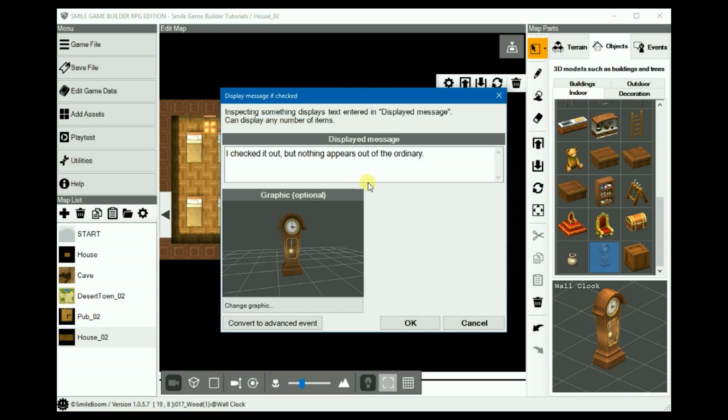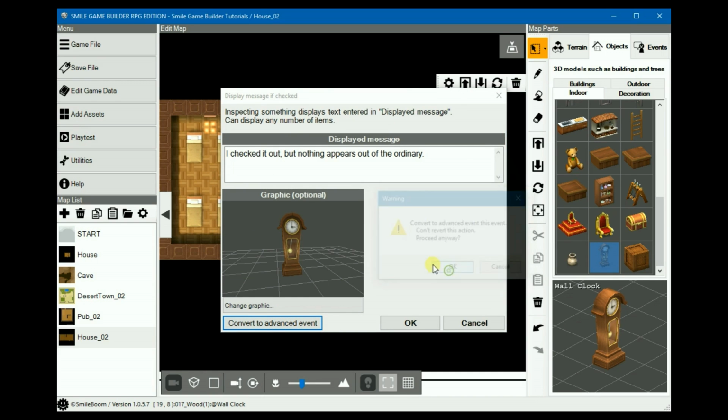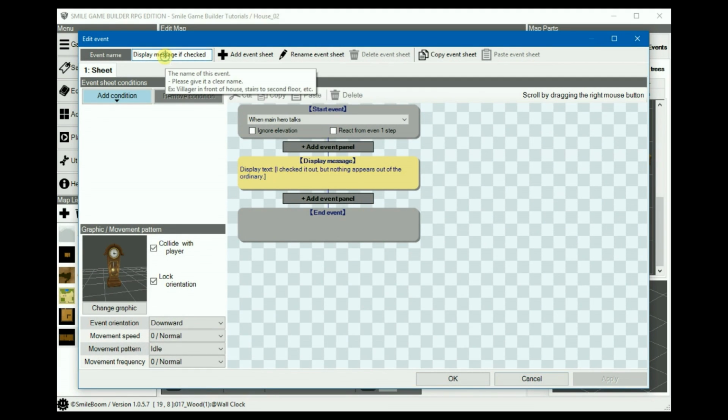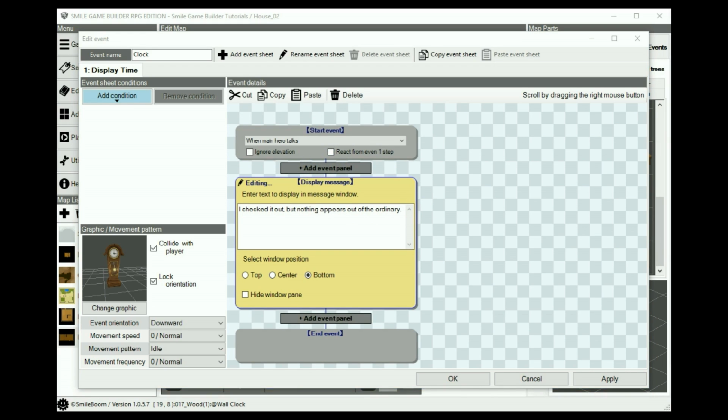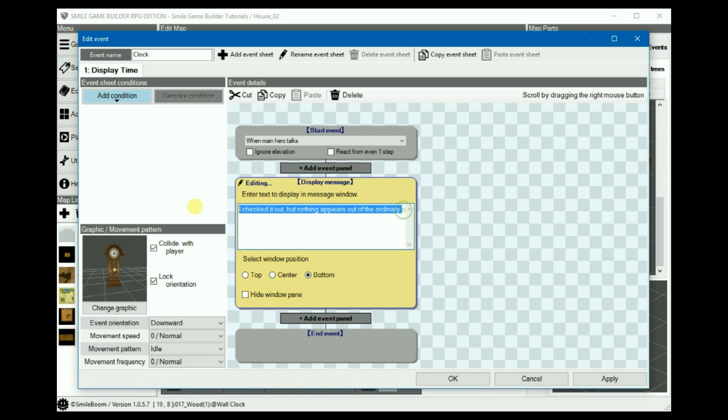And then we'll go into the advanced events. Rename the event to clock. What else would you rename it? And then rename the sheet to display time. Edit the message dialog, and we can put in the following text. I'll just copy and paste it from my notes, save time. So we can do it this way. The time is variable 3, 4 and 5, which is hour, minute and seconds obviously.